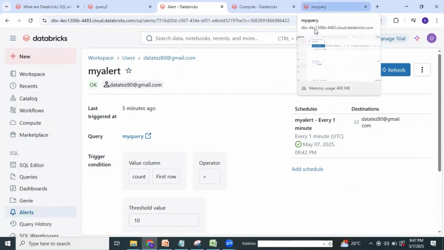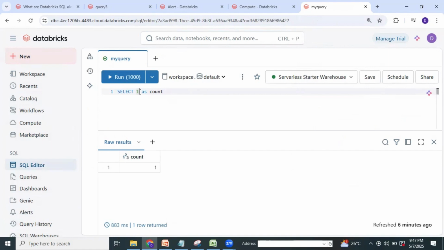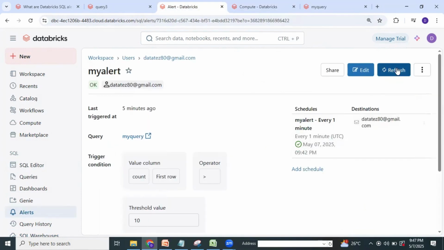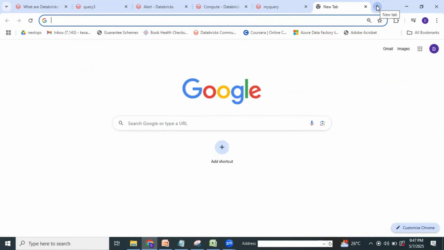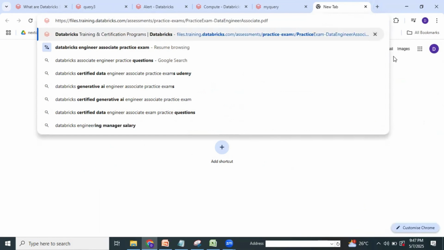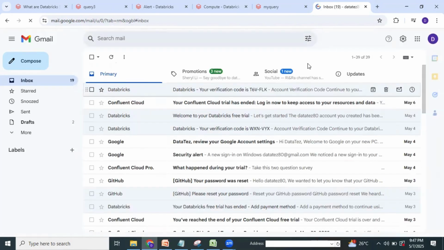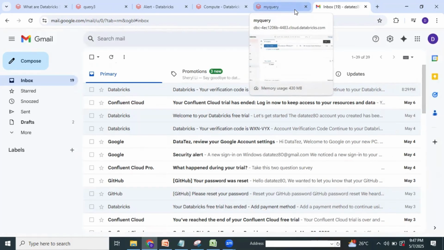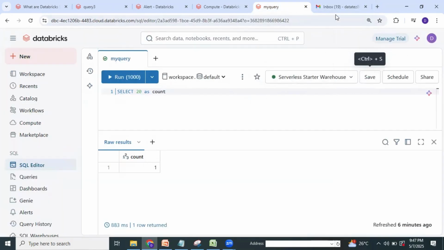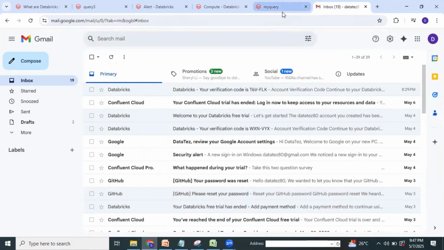Let us do one thing. Let us go to query and let us update it to maybe 20. Let us save it. After updating, don't forget to save it. And again, let's go back to here and let us try to refresh. Meanwhile, I will keep my Gmail open also. One second. We have it here. It should trigger and we should be receiving the notification here.